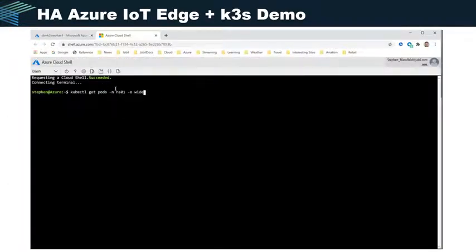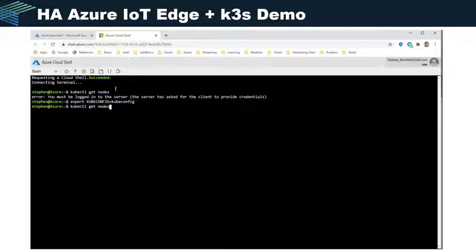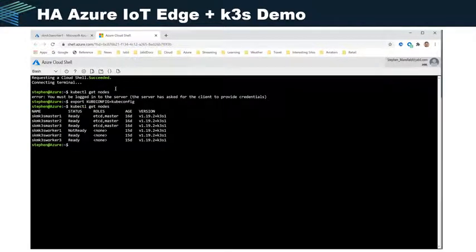Okay, let's make sure we got, let's look at our nodes. Oops, we got to reset up the certificate. Okay, you can see here my worker 1 is not ready. Let's take a look at the pods.